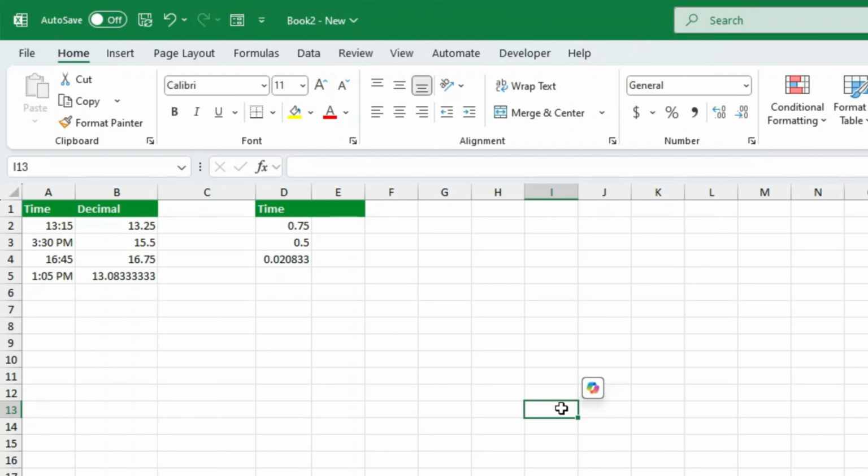For example, 2:30 space PM is correct. 2:30 with no space before PM is incorrect. Just a little thing to watch out for. And that's it. Now you know exactly how to convert time to decimals in Excel without any confusion.